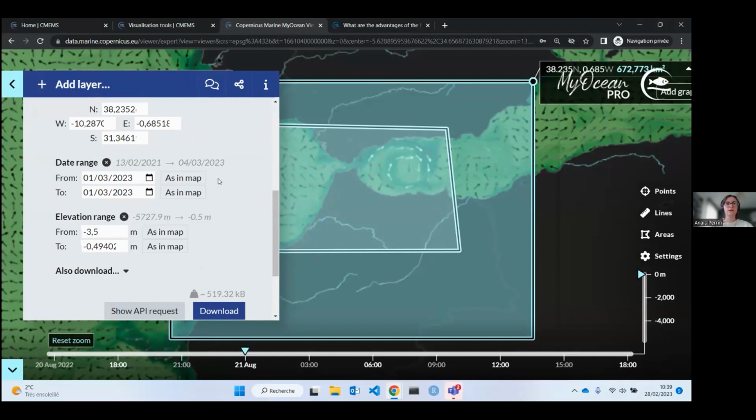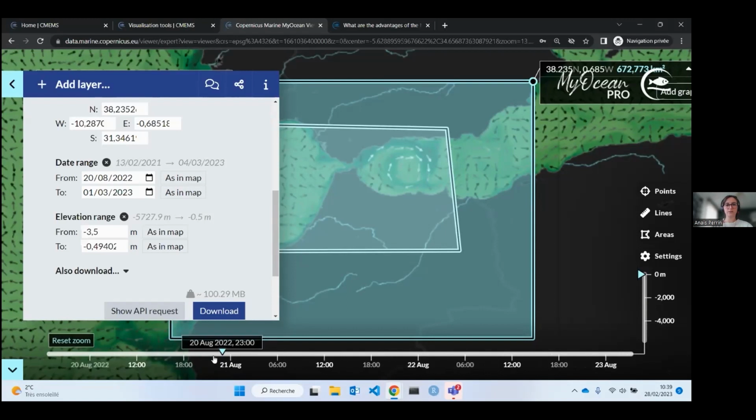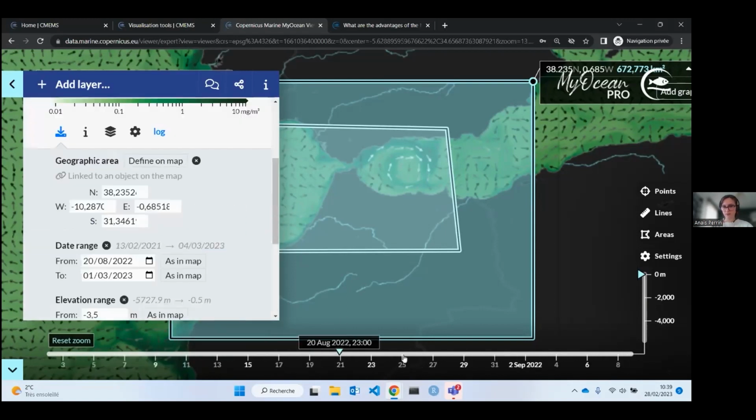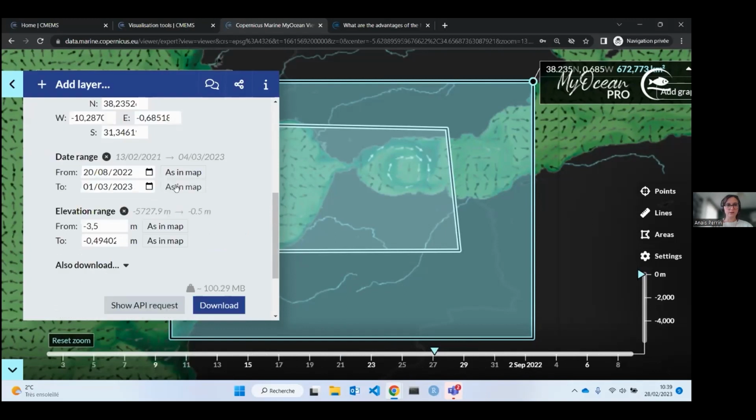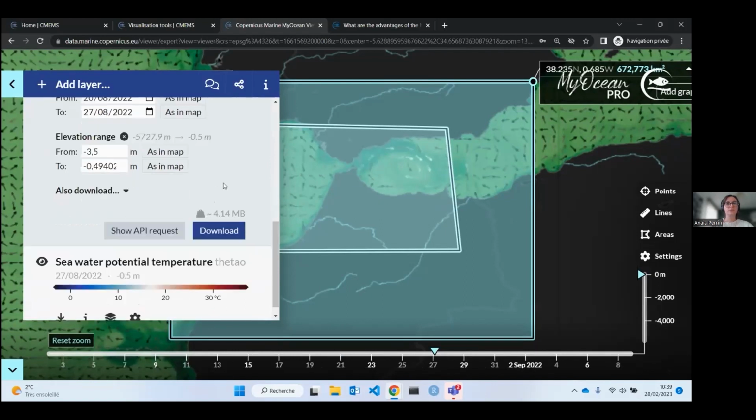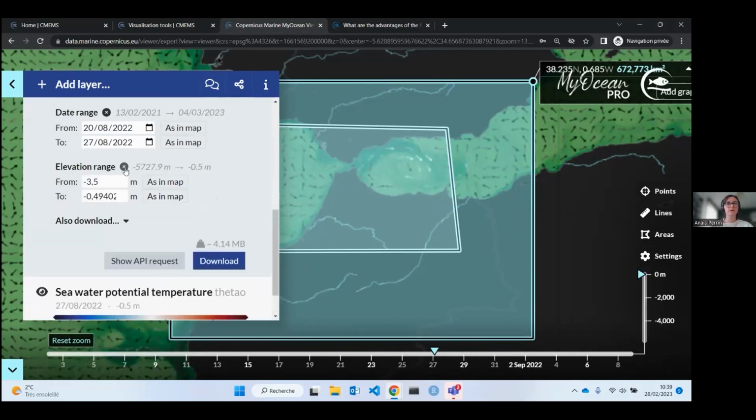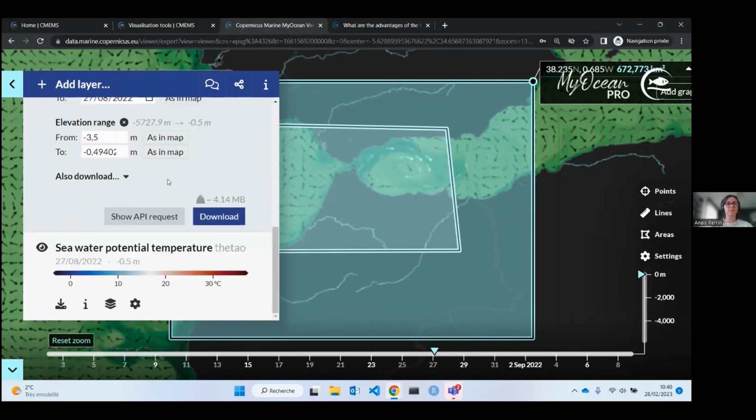In the same way as the define on map option, you can automatically select the date of your visualization by clicking on as in map. Here, and here, as in map. It's the same way for the elevation range here, but I will stay on surface data.